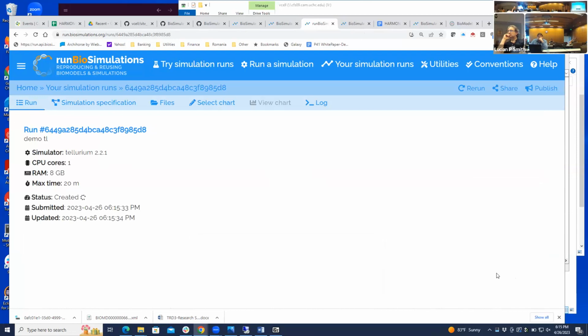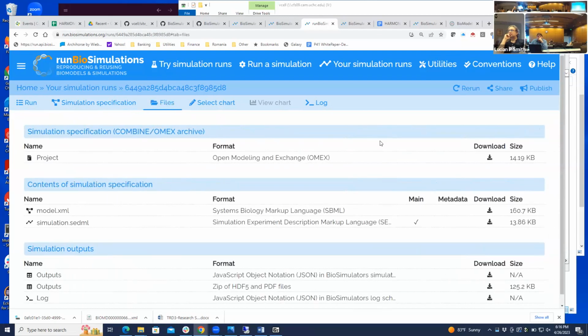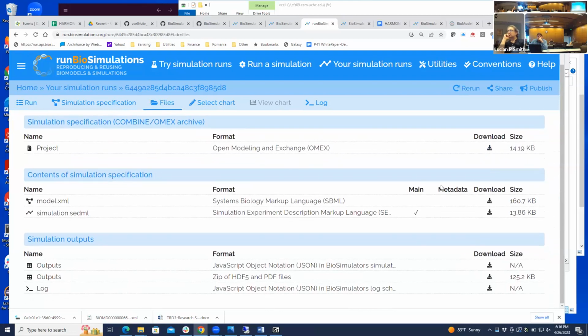This is running in the cloud. It's 12 gigabits. And it succeeded. You can download the OMEX file that you've used. Now, if you download the whole project, it would download the outputs too, wouldn't it? The SED-ML, the outputs.